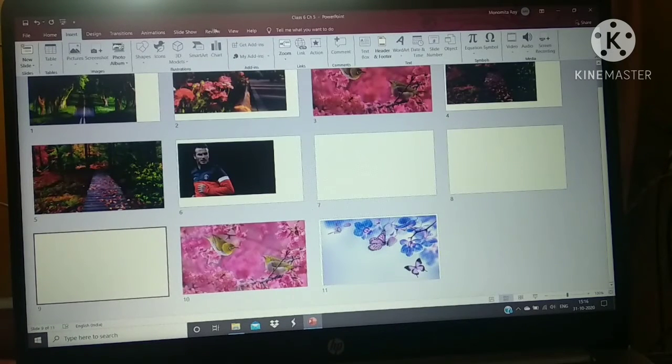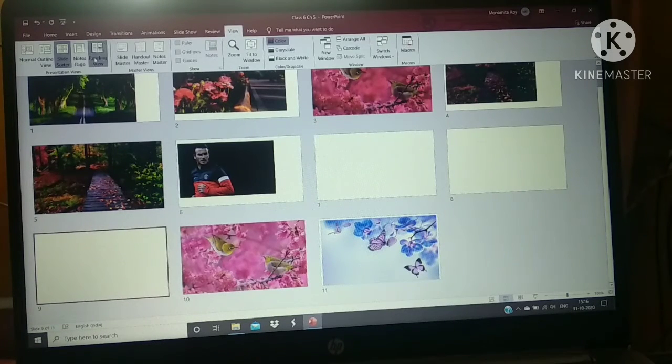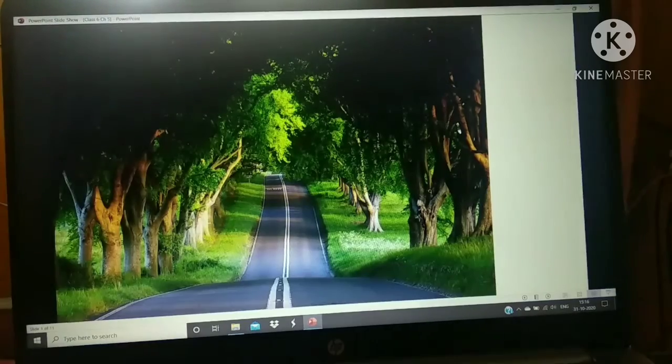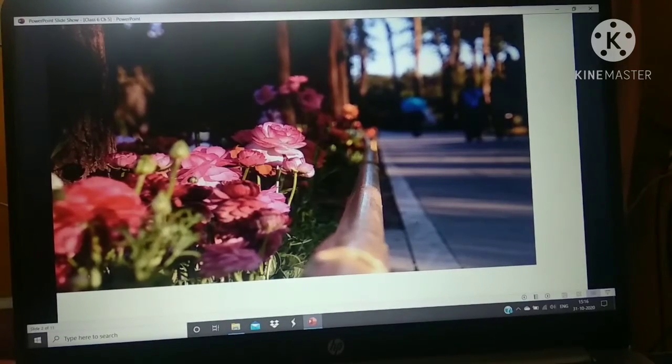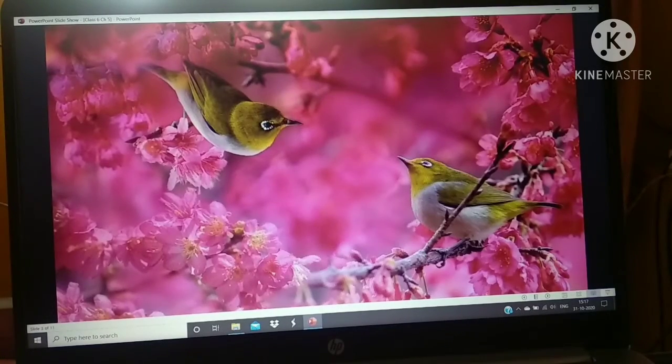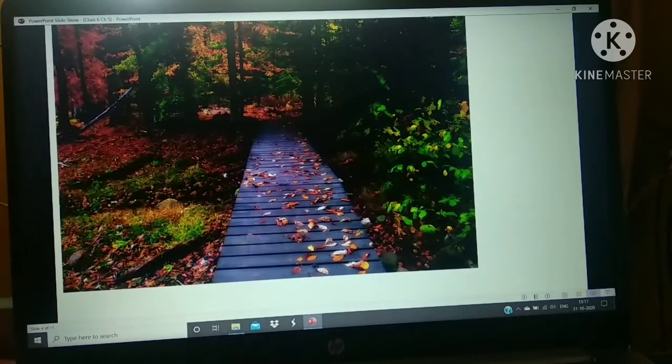So moving on to the next, reading view. So what happens when you run the slideshow? The presentation takes up the entire screen. See, if I run the slideshow, the presentation takes up the entire screen, so other applications cannot be accessed from the taskbar. In this view, the taskbar is still available while viewing the slideshow.